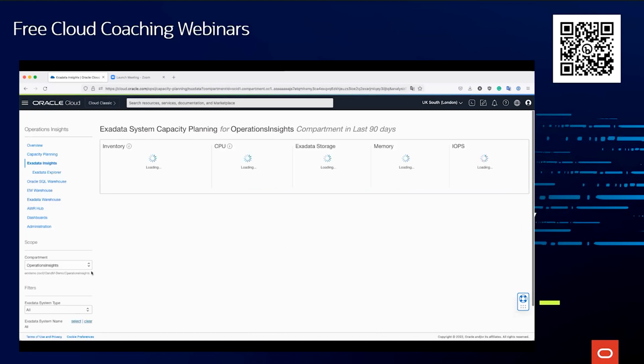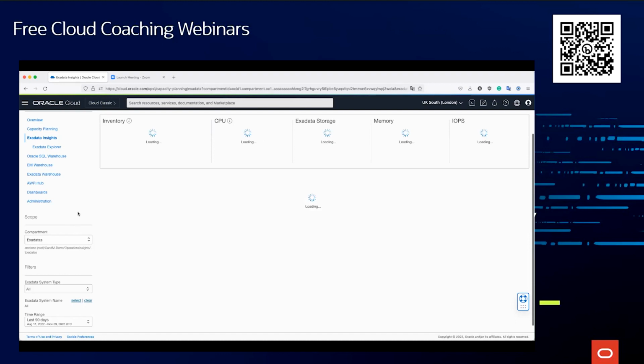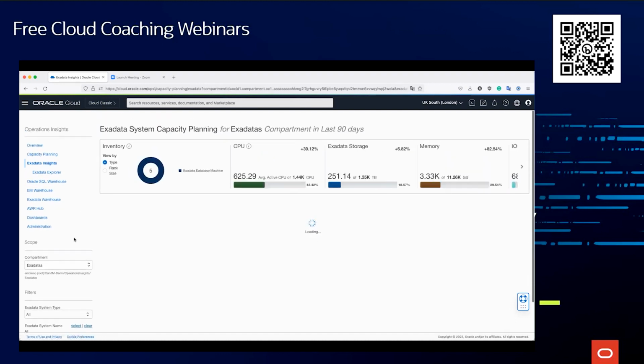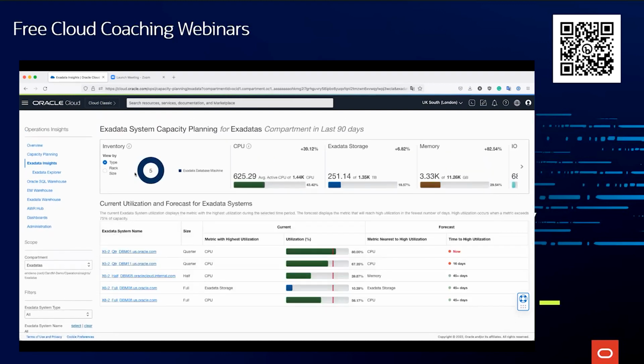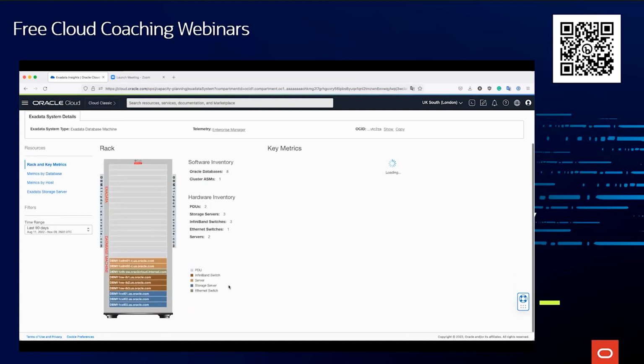Now, if you have Exadata, then in that case, let me select the appropriate compartment showing Exadata. So for Exadata systems, we see similar insights. In this case, you see this is a quarter rack, and it has already breached the utilization levels in terms of CPU. For this one, another quarter rack, we see that in the next 16 days, the CPU will get breached.